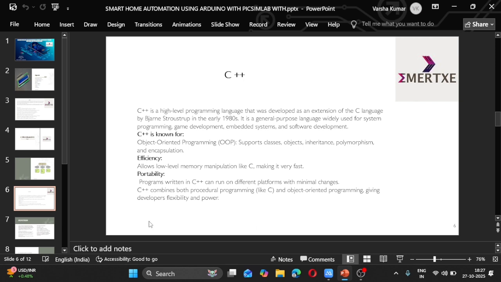C++ is an extension of the C language developed by a Danish computer scientist in the early 1980s. It retains the efficiency and power of C but adds advanced features like object-oriented programming, classes, inheritance, and polymorphism. In our smart home automation project, we primarily use C++ because the Arduino environment itself is built using C++. This gives access to built-in libraries and functions that make it easier to program sensors, Wi-Fi modules, and IoT communication with the Blynk app.